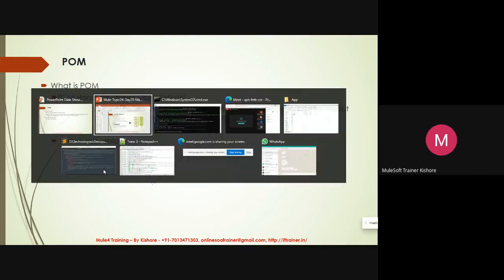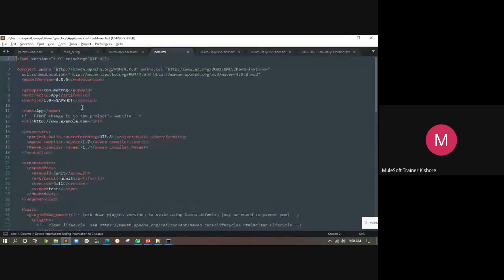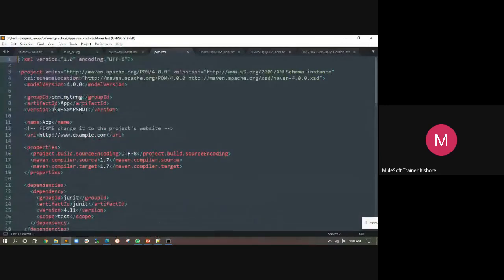Let's go and see one pom.xml here in this Java project. First, try to identify the same thing: what is the name of your project? It's a Java related thing. What is the compiler version it is using?